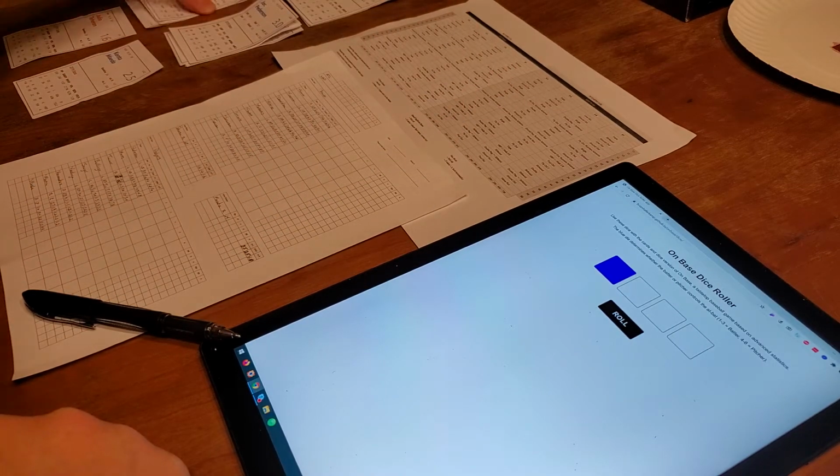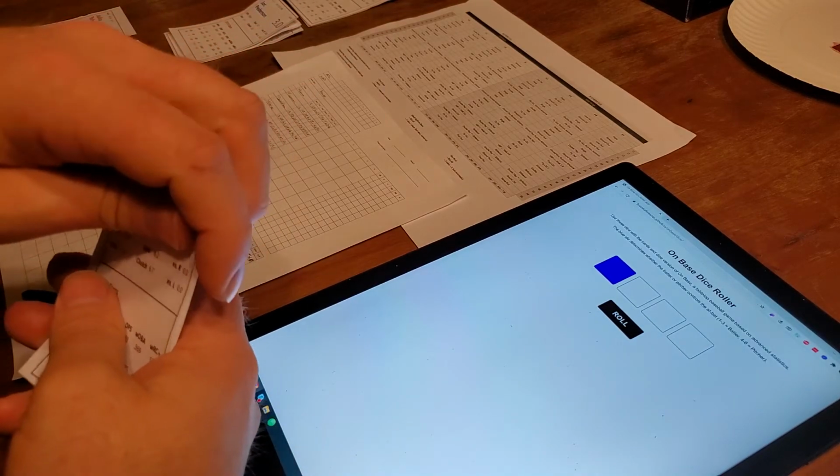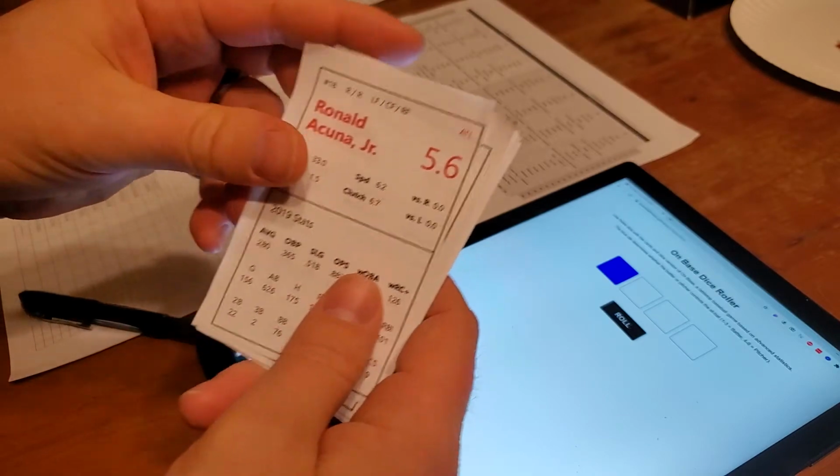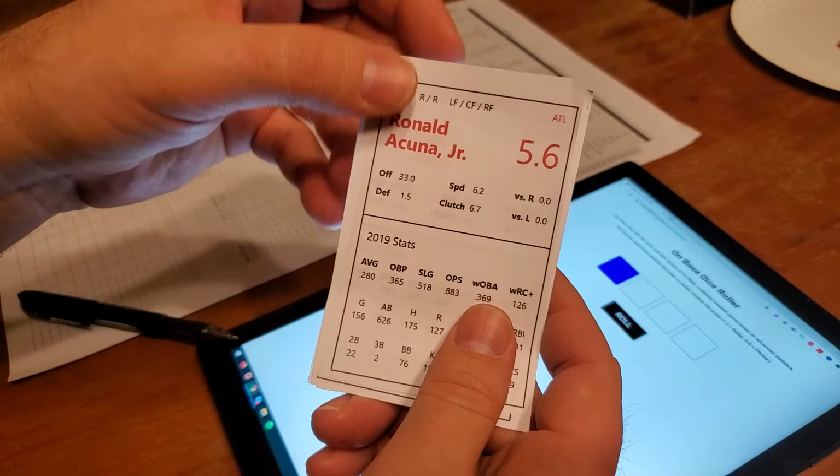Let's look at our starting lineup. So we have the Braves, the Atlanta Braves, against the Dodgers. And take a look at the starting lineups here. You can see batting leadoff is Ronald Acuña.